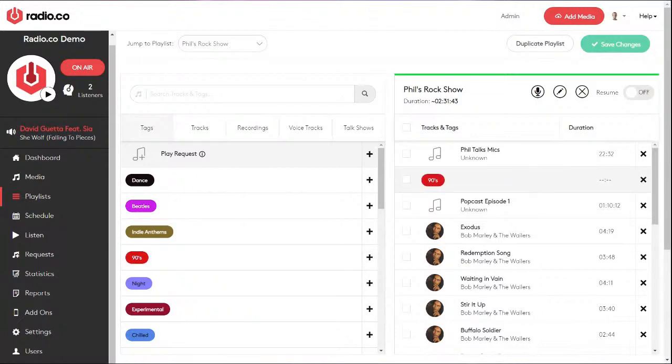Now, by doing this, you're telling the software, play whatever you want, as long as it's within this category, essentially. So by placing this 90s tag here, where I have roughly 200 tracks I've tagged as 90s, the software will simply play a random track associated with that tag.